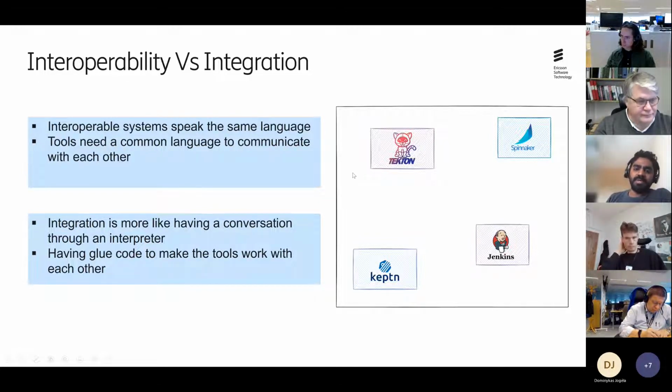If two unknown people are meeting and want to communicate with each other, they should know some common language, say English. If they are not knowing the same language, we need someone who can translate their language into something else so they can understand each other. So it's something like this. We can decide what interoperability and integration are.